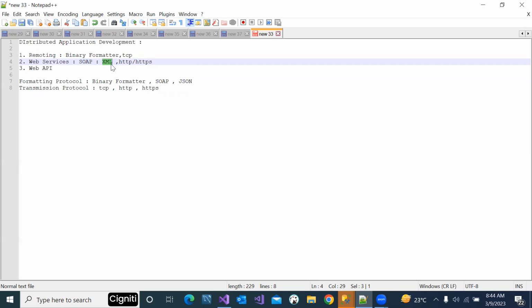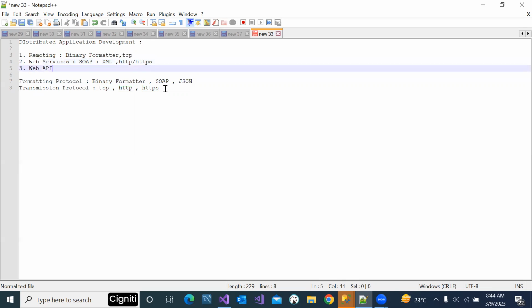And who will transfer? We need someone to carry this information from one end to another end. And who is that? It is going to be HTTP or HTTPS, right? If you need to transfer your data more securely, then use HTTPS. If you do not require that much security, you can manage it with HTTP. Okay, so this is something about formatting protocol and transmission protocol.